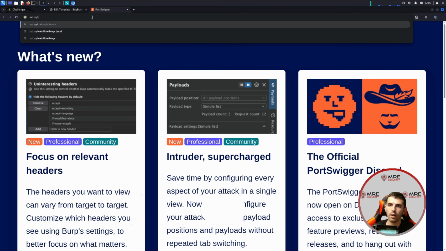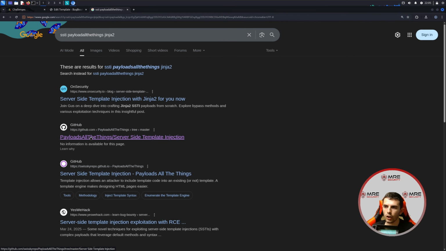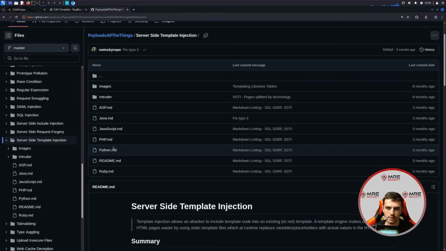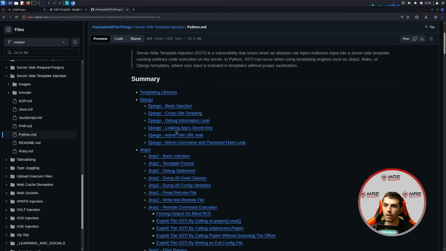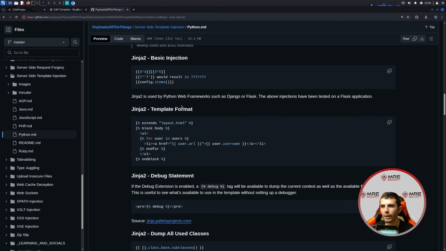So if you look up SSTI Payload All the Things Jinja2, you can go over to the GitHub page, and they have a bunch of different things, but because Jinja2 is based around Python, we're going to stick to Python. All you gotta do is click on the Python, and we see that we have a ton of stuff. This is not a Django application because they told us that it's Jinja2, so let's stick to Jinja2. We can verify that there is a basic injection just by doing something along the lines of this.